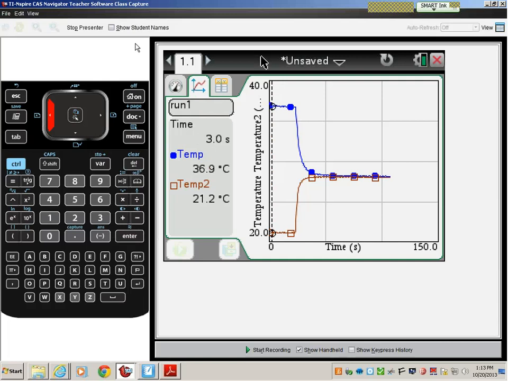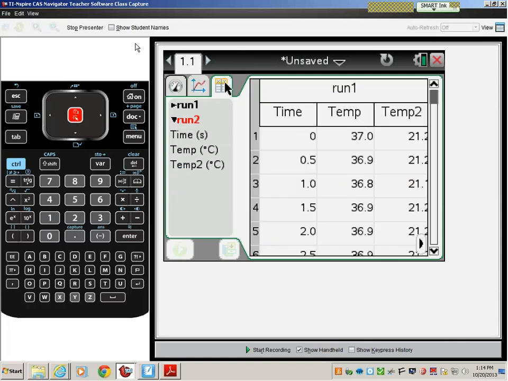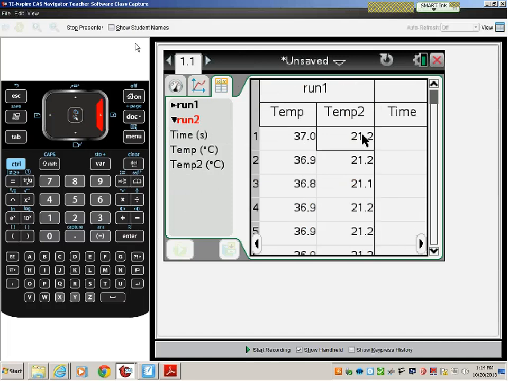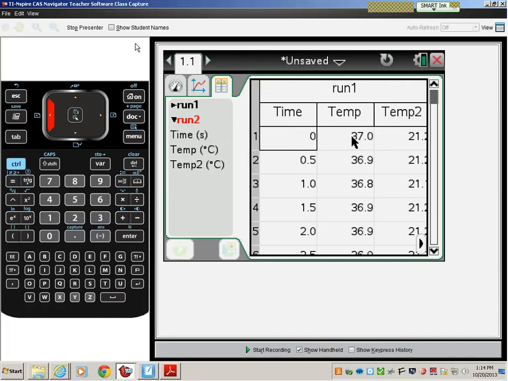I could have also got that information by going to my table, clicking on that, and seeing that the temperature at time 0 is actually 37 on temperature 1 and 21.2 on that. So I can get my data from my table, or I can get my data from my graph.